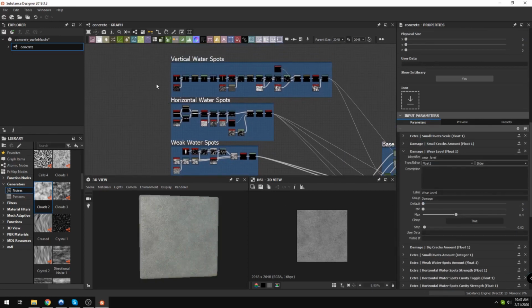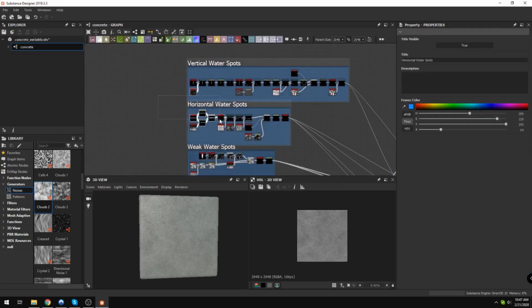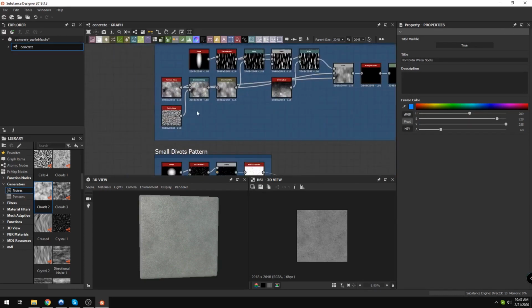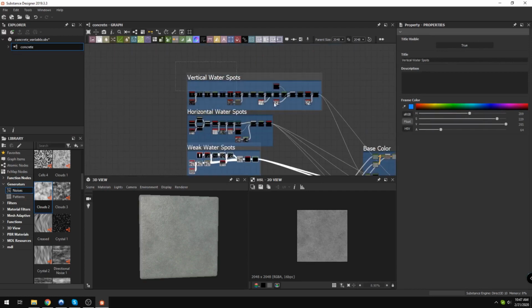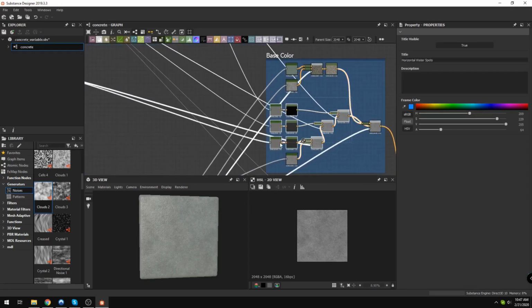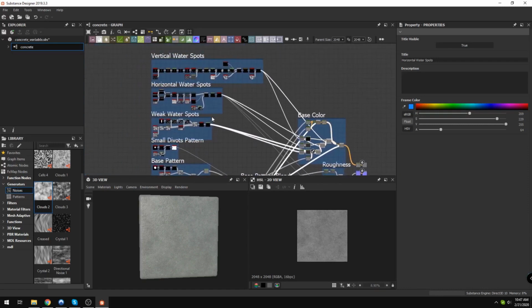I added 3 different variations. The so-called weak water spots, the horizontal ones, and the vertical ones. And I worked from bottom to top here, so I created the weak water spots first. Now, for the weak ones and the vertical ones, you have to bear in mind that they only affect the base color. So I don't really change anything about the roughness, I don't change anything about the ambient occlusion, I only affect the base color, which is happening right in these couple of nodes.